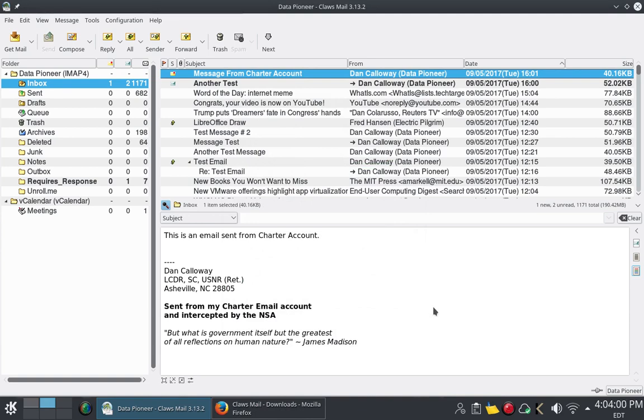It's a lightweight email client, very user-friendly, very configurable. You can set up multiple accounts. You can set up IMAP as well as POP3. One that I highly recommend that you get.